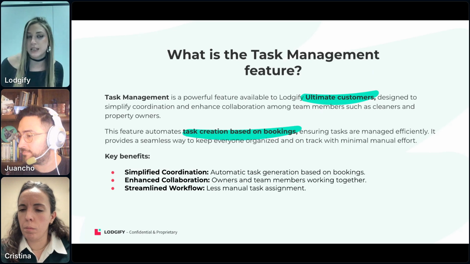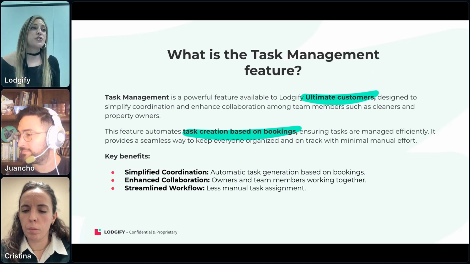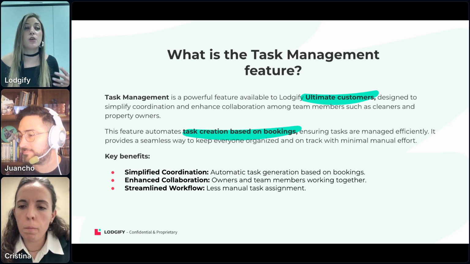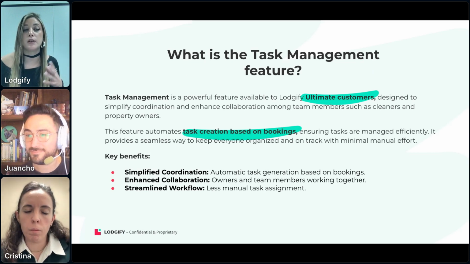These are just two examples. Team members can really be collaborators, administrators, check-in agents, etc. This feature automates task creation based on bookings, ensuring tasks are managed efficiently. It provides a seamless way to keep everyone organized and on track with minimal manual effort.